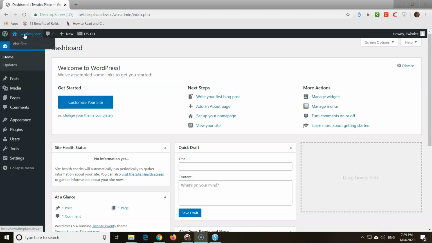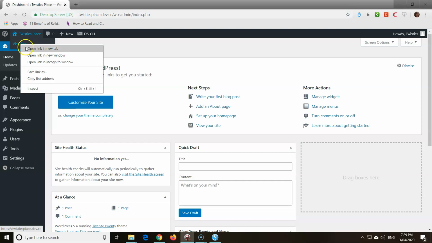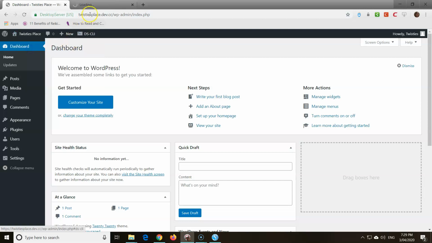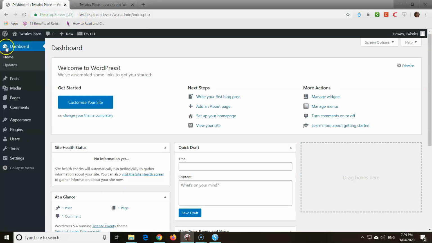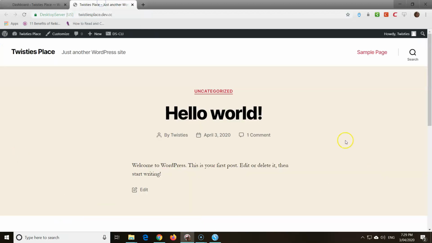Up here at the top it says Twist This Place and there's a link down here that says Visit Site. If I right click on that and open link in a new tab, left click on that link and it will start a new tab. This will allow me to flip between the back end dashboard view of the website and also the front end, what visitors view. So you can see this is how WordPress has set it out.